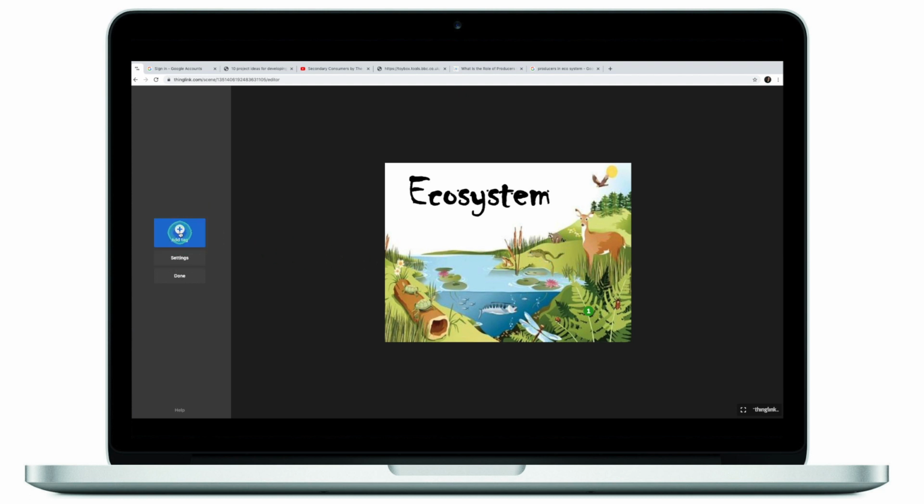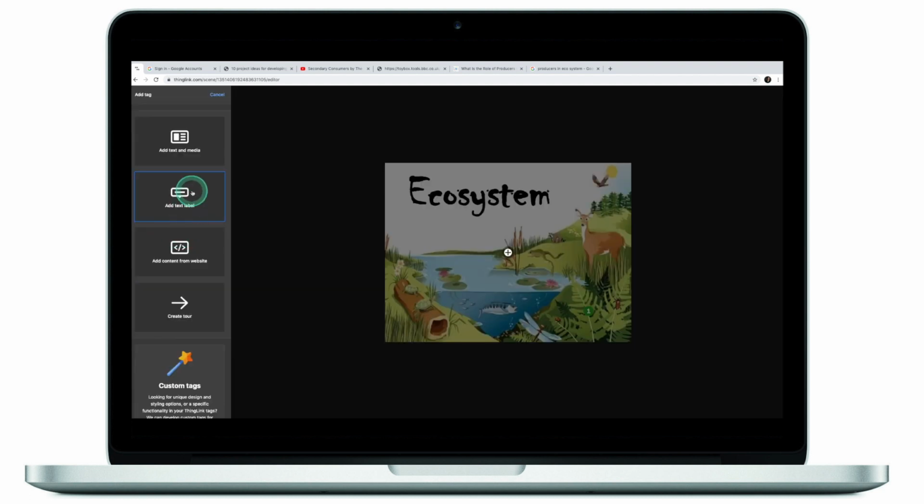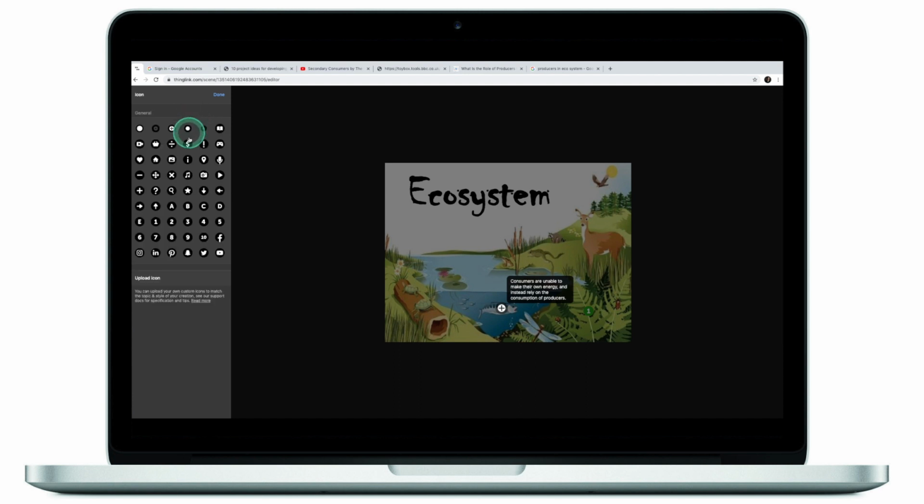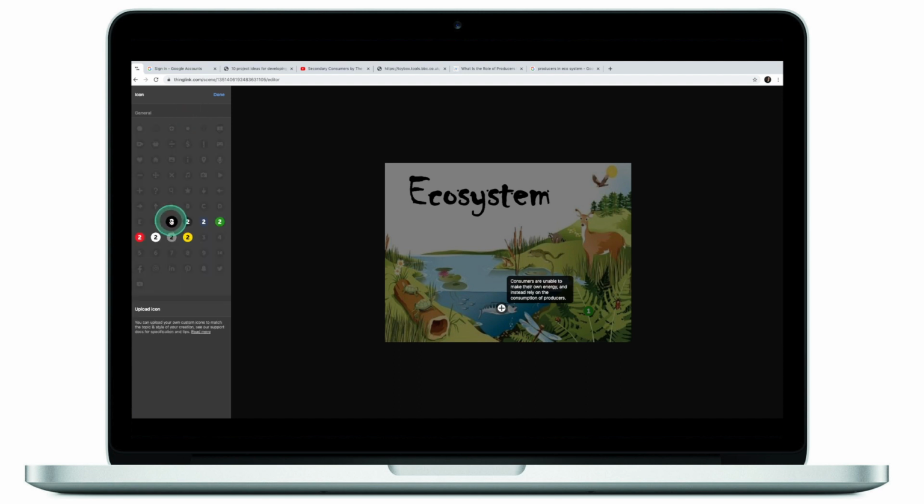Again, we're going to click on add tag, and this time we're going to add just a text label. As in the first tag, we're going to position the tag on the desired location. In my case, I want to talk about primary consumer, so it's going to be this little fish in the pond. I have prepared a little caption here that I would like to add to the text label. Here it is. I'm going to change the icon to number 2, give it a slightly different color, and click done.